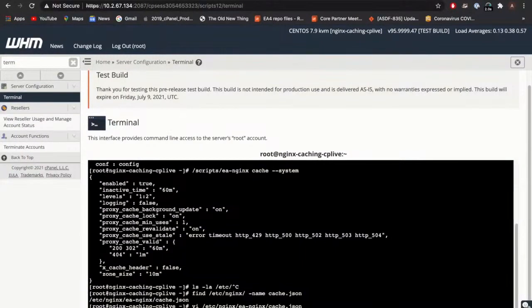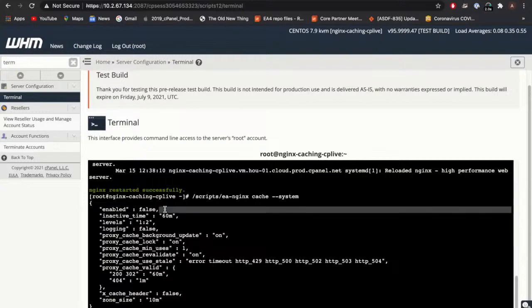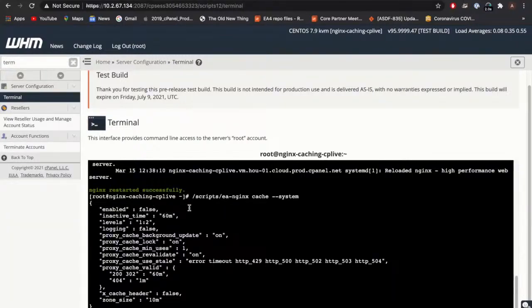But we've automated a couple of steps for you. So let's say you want to disable caching system-wide. You can do that via the command line utility. So we call cache with the global system flag, enabled equals 0. So now when we call that cache command again, you can see that NGINX caching is now disabled. So let's enable that.